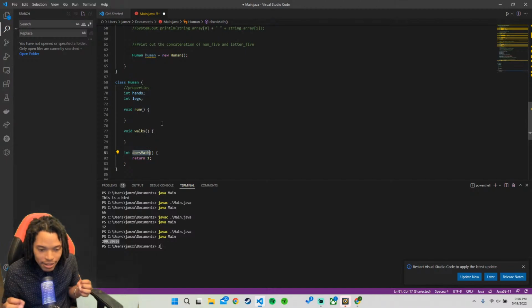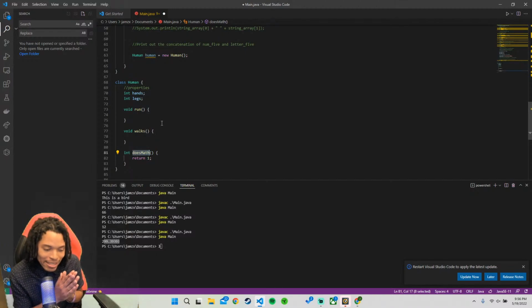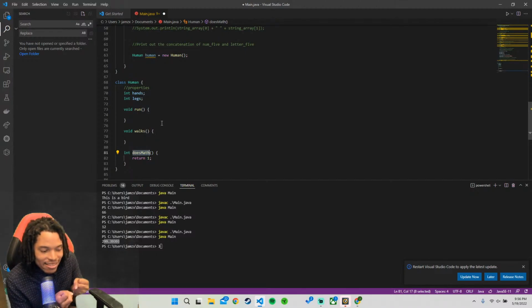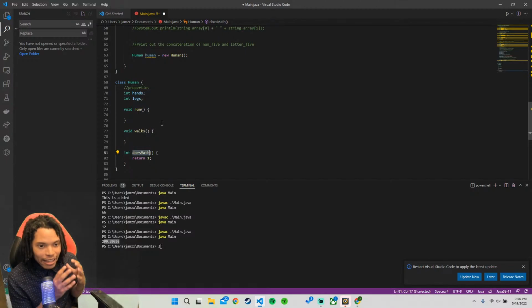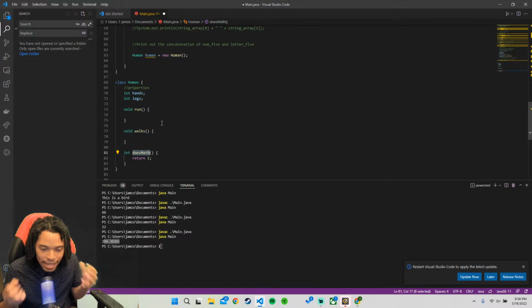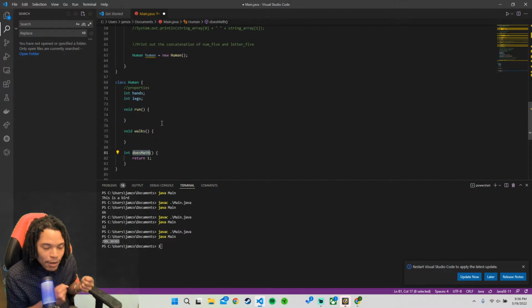So an object, we say an object is an instance of a class. So that's just buzzwords there. An object is an instance of a class, which basically means that we take the blueprint and we actually make a human. That's what an object is. We take the blueprints from a class and we make an actual human.